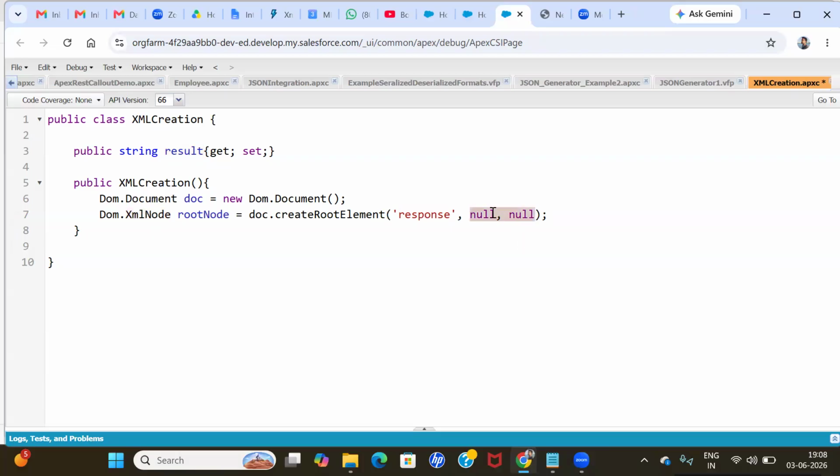Now below I'm adding the data. That data I'm converting into the root node. Then this root node is converted into the result. Clear? Yes. Now, what data will I use here? For example, I want to take one object, called the account object.